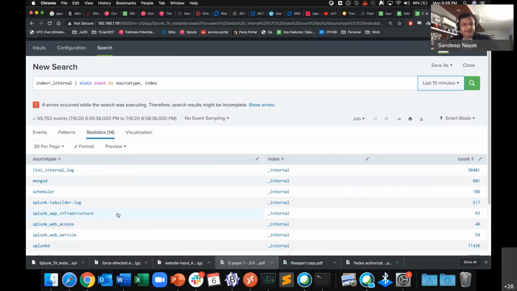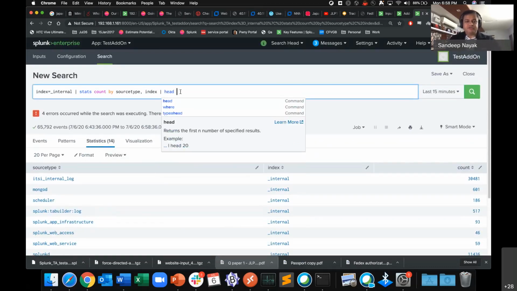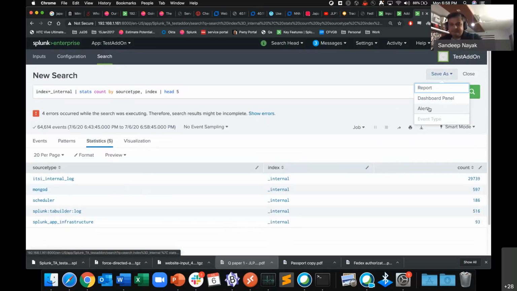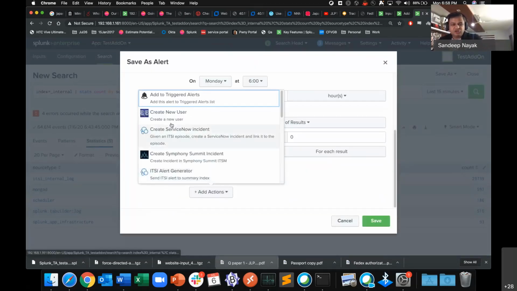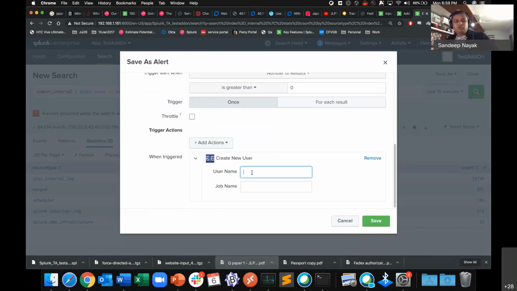Okay. So I have 14 objects, but let's say I want to do this only for the first 5. So I got this, right? So here, when I click on save as alert and scroll down, you'll see a new trigger alert action called create new user and the same icon that I used over there. And here, for each one of those rows to trigger that same script, you just have to say .result source type.